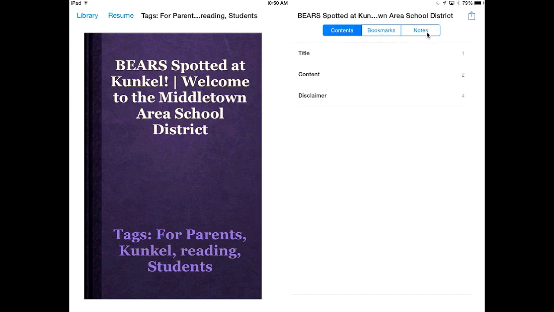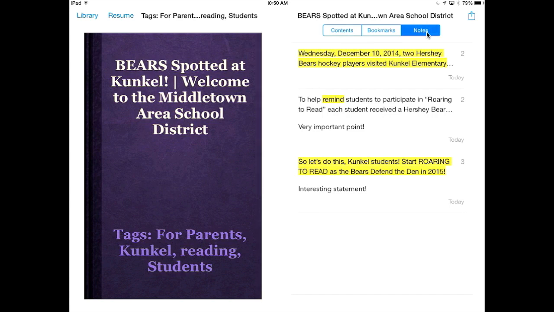But I want to show you what happens when I tap on notes. When I tap on notes, every section that I highlighted will now appear, and it will also add my notes that I put in. So for a review strategy for the students, this is a fantastic way for them to take a look at the content.